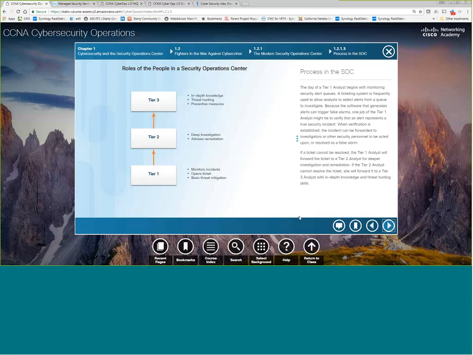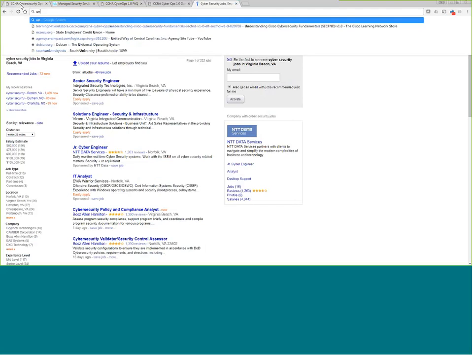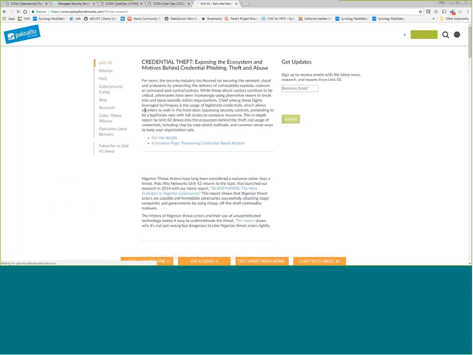Here again, we see Tier 1 monitors the incidents, opens tickets, and does basic threat mitigation. Tier 2 does the deep investigation and advises remediation. And then Tier 3 is your in-depth threat hunters. These folks are many times actually doing threat assessment or looking for threats. They're part of a group kind of like Unit 42. I don't know how many of you have heard of it. Unit 42 is at Palo Alto, and their mission is to go out and look for emerging threats.